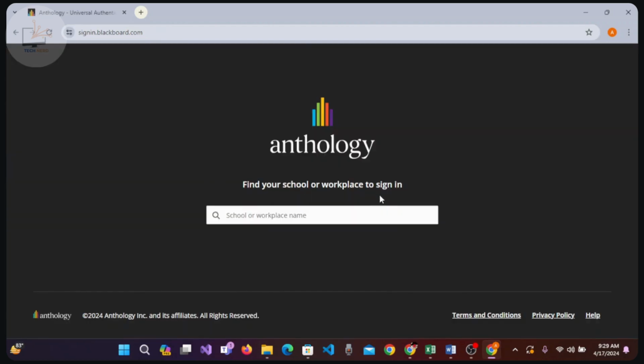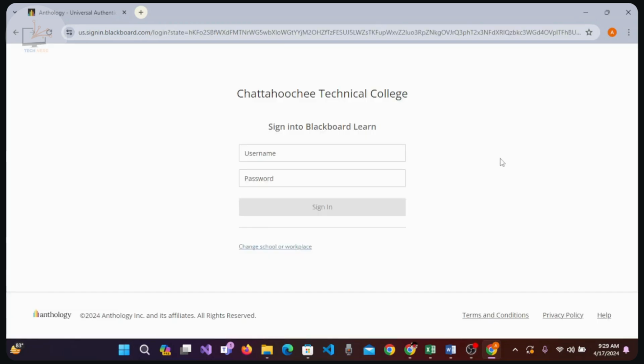Now you need to find your school or workplace to sign in. Let's enter the school or workplace name here. So as you enter your school or the workplace name, you'll be taken to the sign in page of Blackboard account. So you'll be required to enter the username and the password.